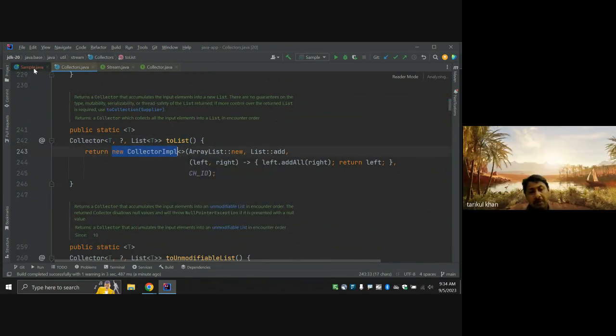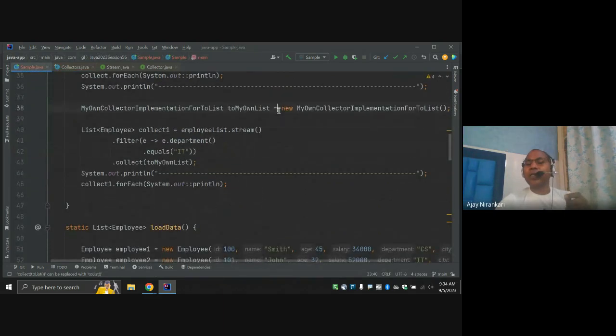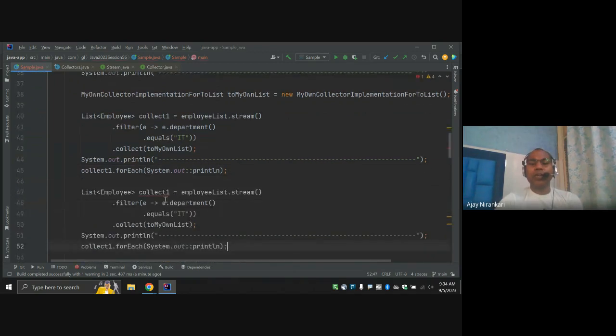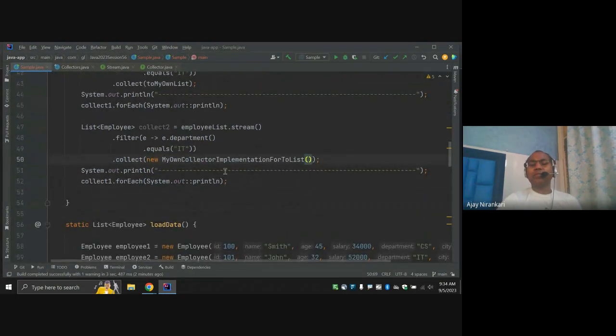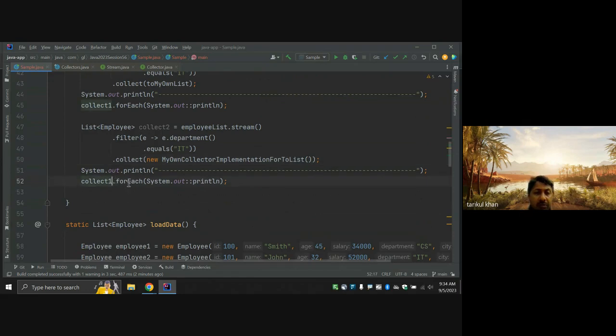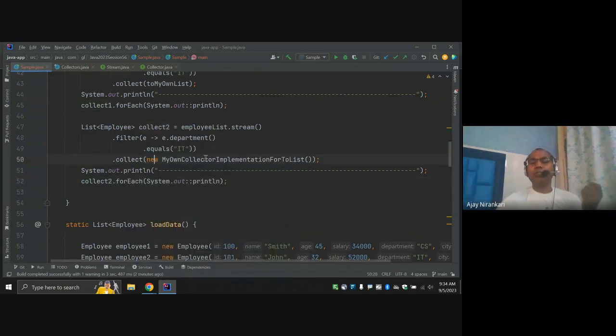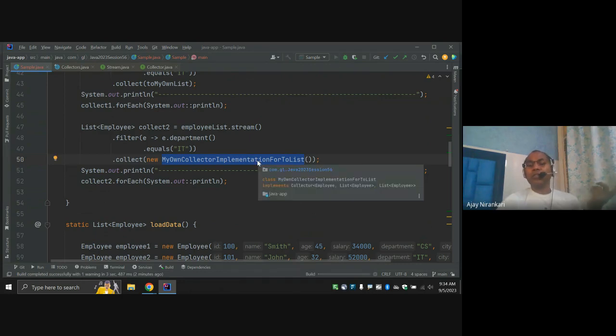Similarly, we did here new my collector implementation, and the same thing I pass here, right? Or similarly, you can say collector two. You can write this completely here itself, right? So we can write it here too, simply new my implementation. It will work the same as Collectors.toList.